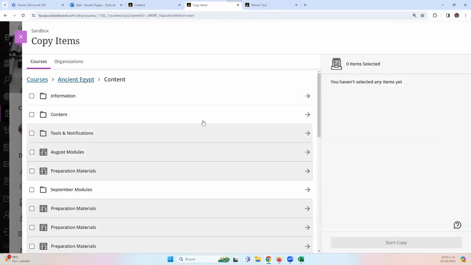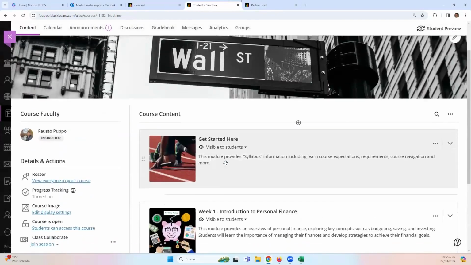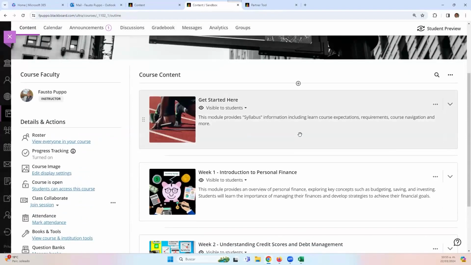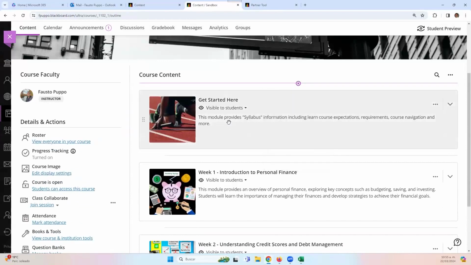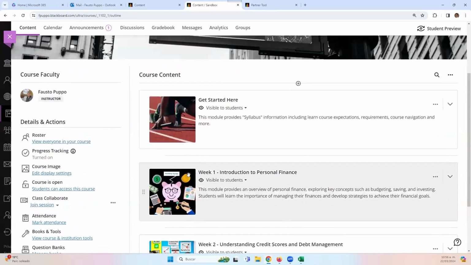So if I copy something, it is going to be copied as a folder. However, even though you could use folders here on the course content page, it is recommended to use learning modules. Why? Because for one thing, learning modules allow you to use an image as a thumbnail to illustrate what the contents of the course are.